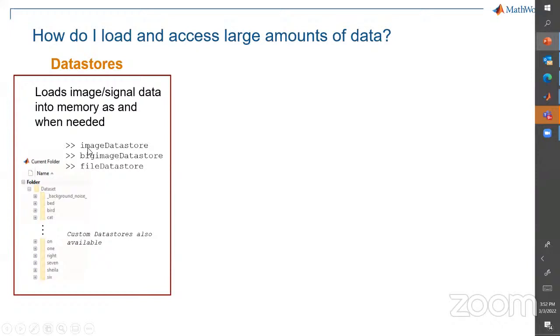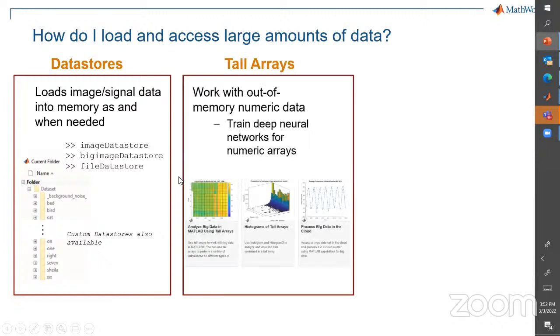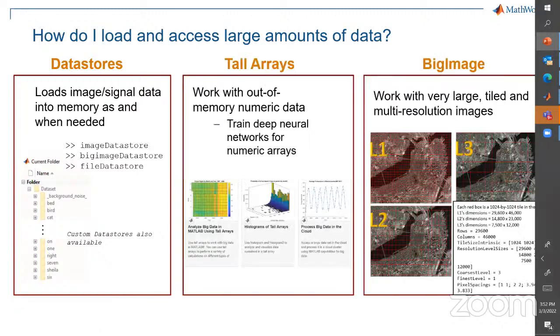If you're working on images coming from, let's say, CT, MRI, or ultrasound, you may be working with an image data store. If you are working on images that are histopathological or macroscopic images, then you may want to invoke something called a big image data store. Big image data store's capabilities are specifically to handle large images. And then you may be working on certain kinds of data for which a data store is not available altogether. So there you can build your own custom data stores. If you're working on numeric data, there are tall arrays.